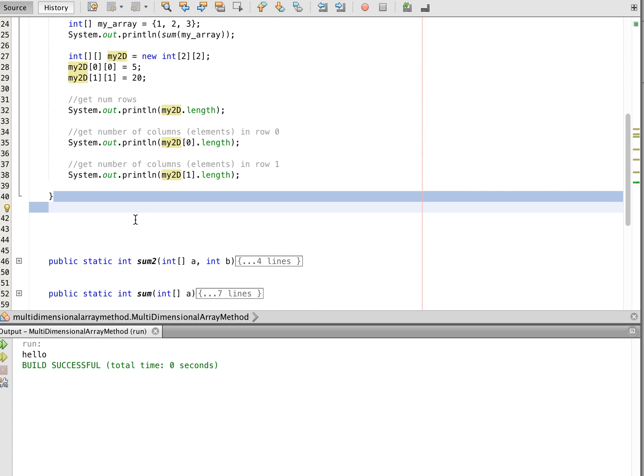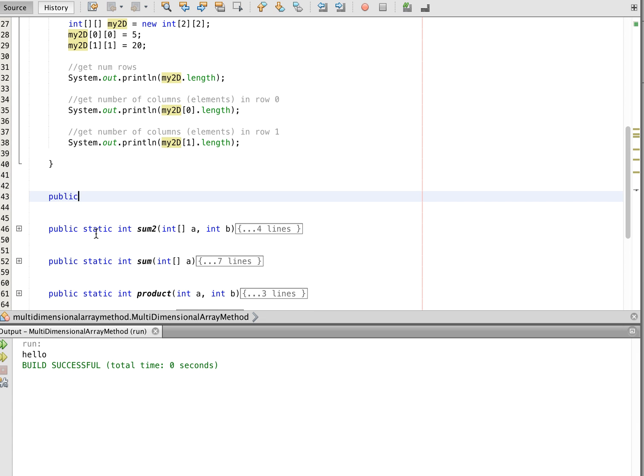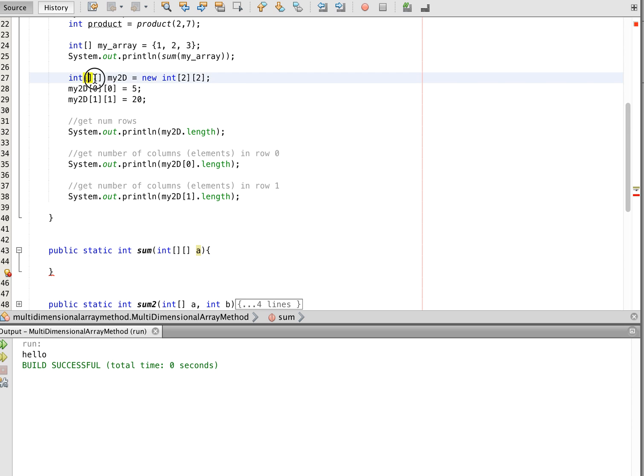And now let's go back to methods. If I have a method that's going to iterate through a two-dimensional array, then I have to specify that it's going to be taking in a two-dimensional array. So I'll just do a simple one, public static int sum. If I want to specify that it's taking in a two-dimensional array, I'll just use two brackets here, much like how you would define it with two brackets when you're creating the array. Now you're just saying A is a two-dimensional array, and that's specified by having two sets of square brackets.